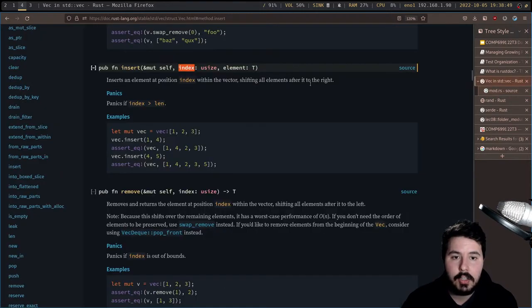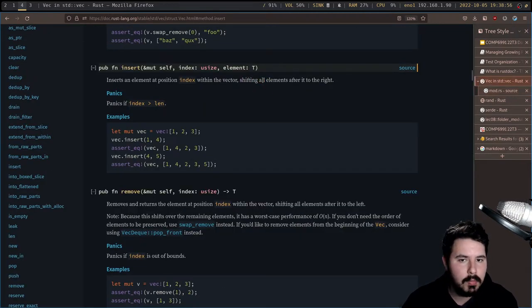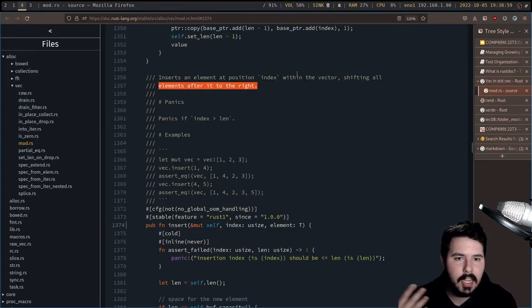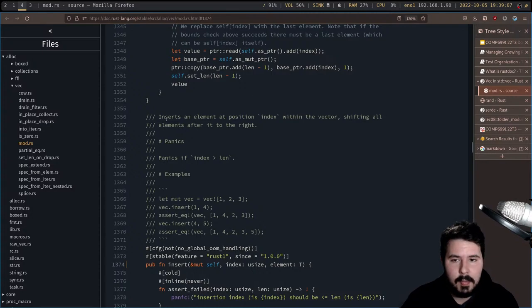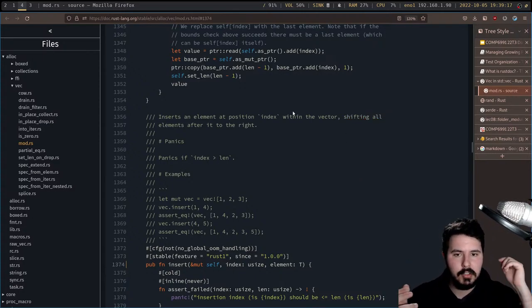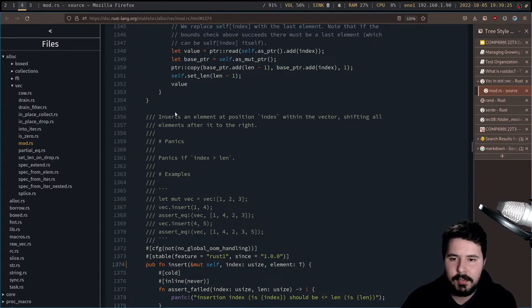A whole bunch of text. Notice that they have a line break after the word all, shifting all line break elements after to the right. Notice there's no line break here. In markdown, if you want a line break, you need to do two new lines. Because of that, I'd strongly suggest inserting new lines as the line is getting relatively long, because it won't make your documentation look weird. If you really want a separate line, then you'll just need to do new line, new line.